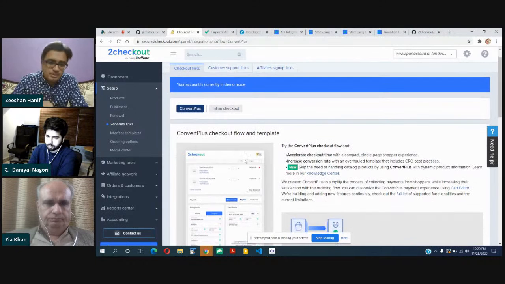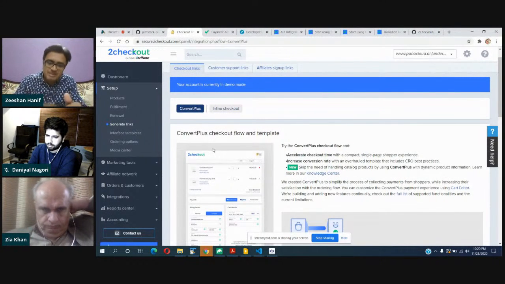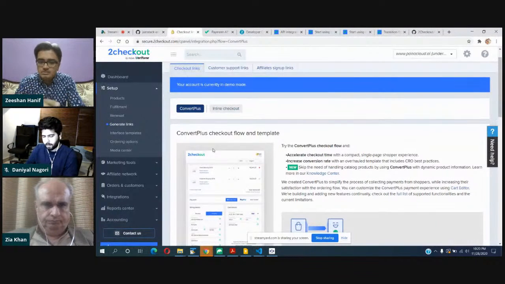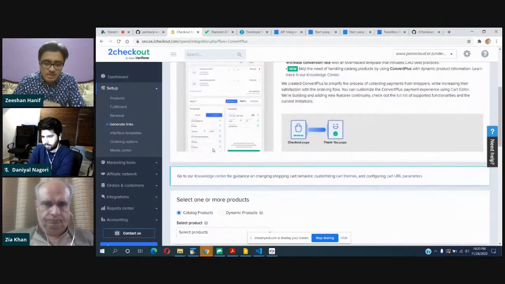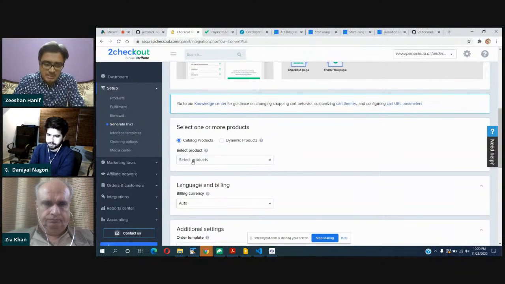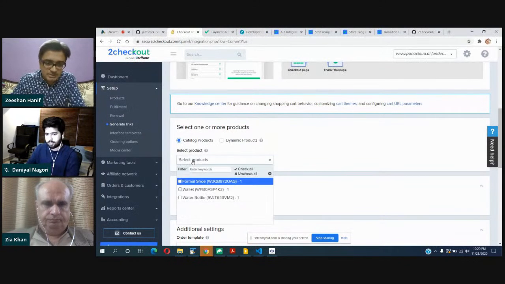And then we have two options, Convert Plus and Inline Checkout. Convert Plus will open up a separate checkout page. It will show you the complete cart, and you can add the credit card details and everything. So it's just a simple process. But for that, you first need to identify if you want to do it with a catalog or dynamic product. Let me say it is a catalog product. That means the product is already inside the 2Checkout product list.